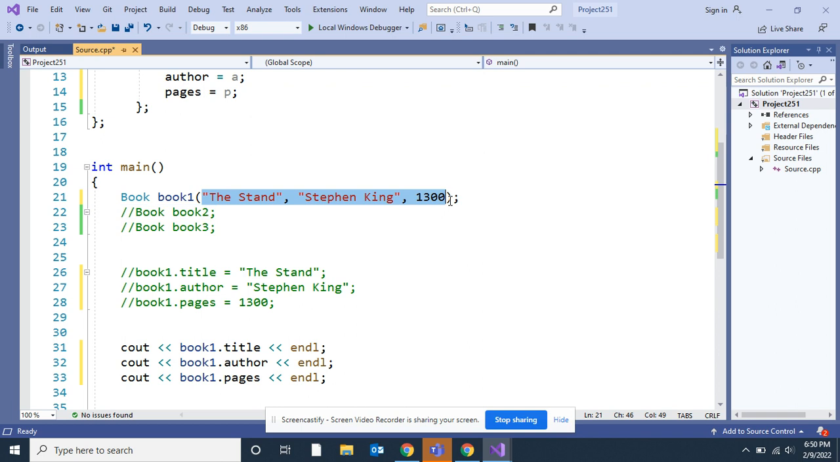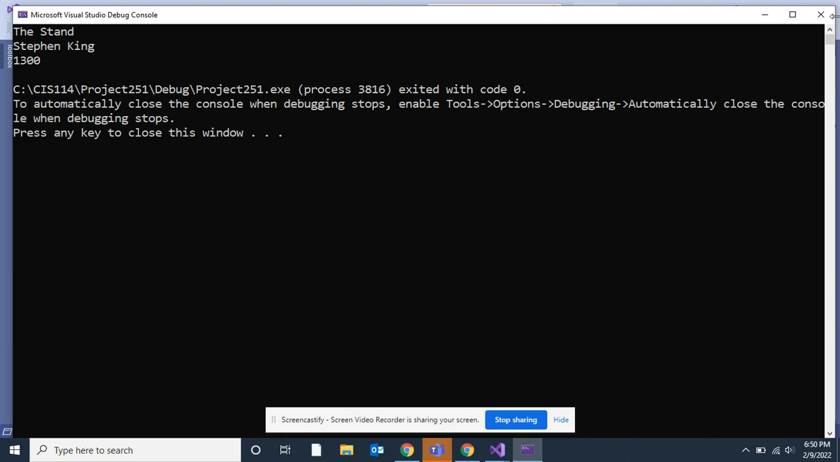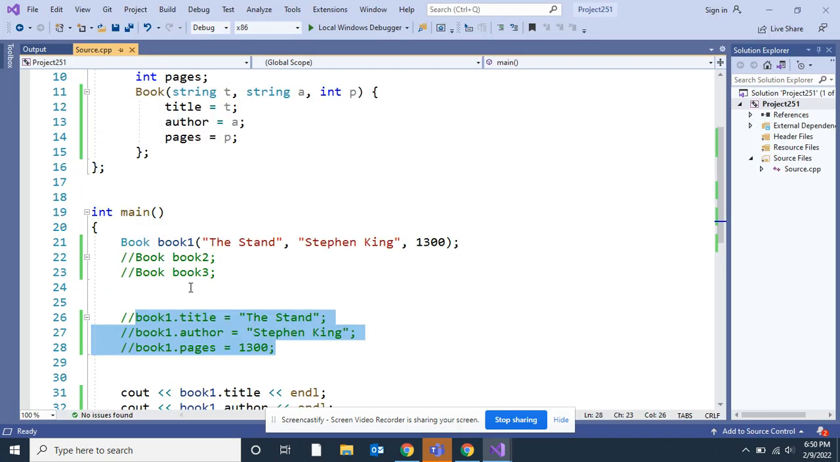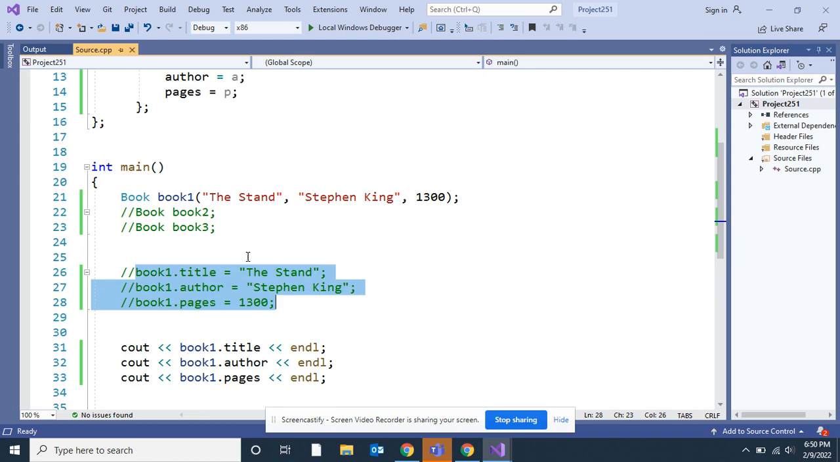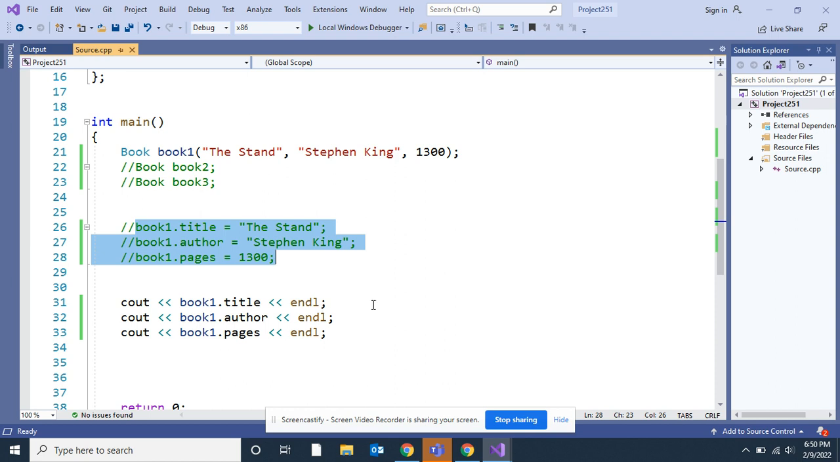This code here, inside the parentheses, replaces all this code. Doesn't look like much, but when you get a really big class, this looms large. So watch what happens. The Stand, Stephen King, 1300. Okay, I can do that with all three books. Just my parentheses, send these to it. Then the constructor actually does all the work.